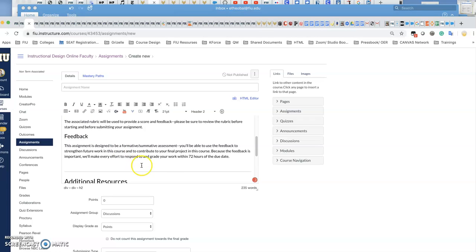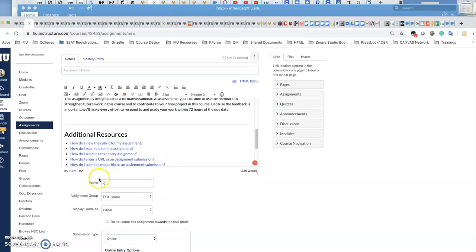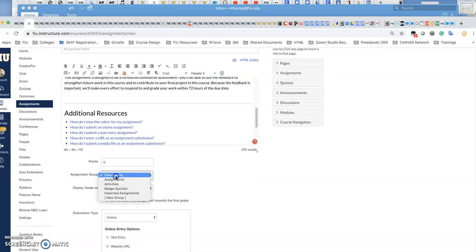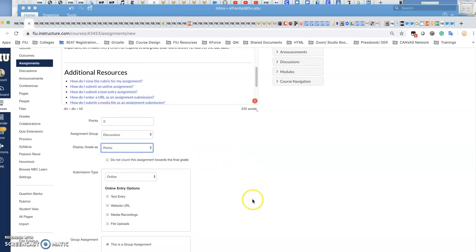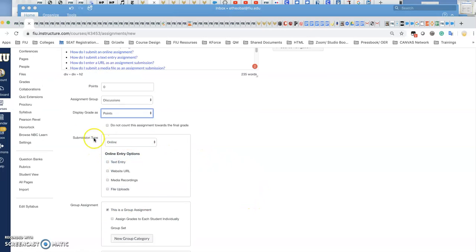Once you finish doing that, you can determine how many points in what category this assignment will count towards, how the points and the percentage or the complete incomplete will be displayed, and then this box is very important. If you want to have students submit their work online, you can pick online out of these four options, and then you can specify the alternatives they will have.